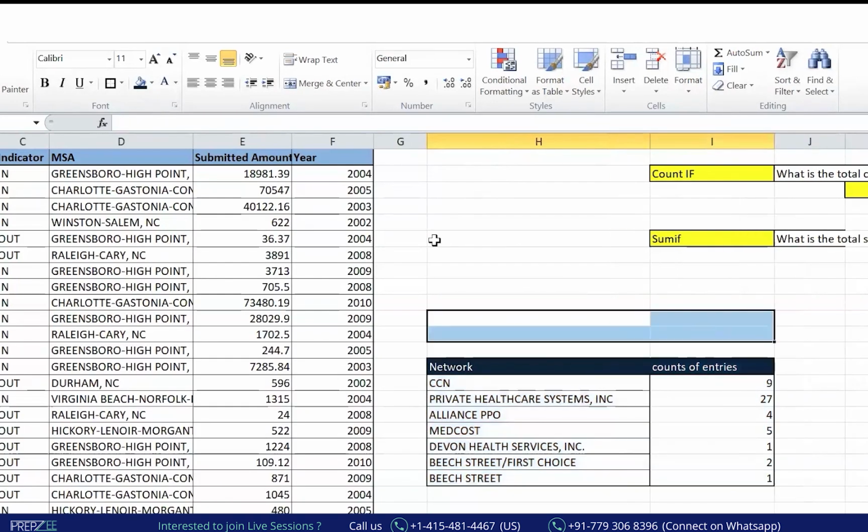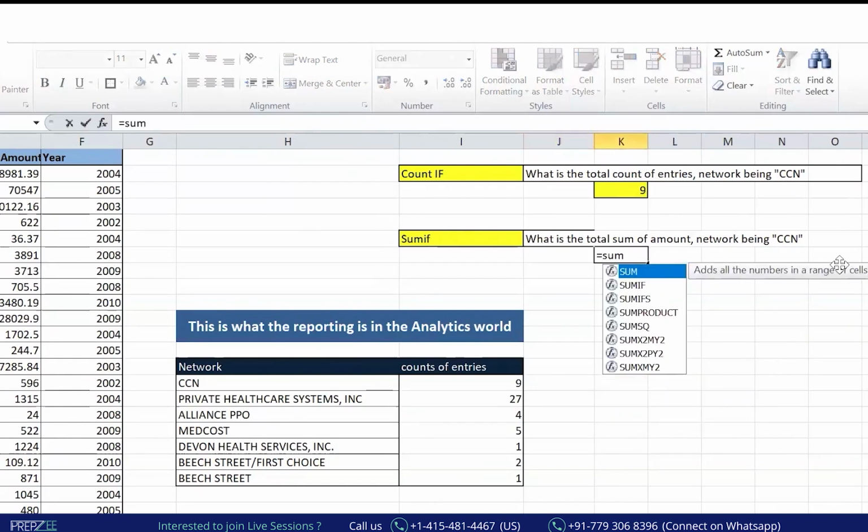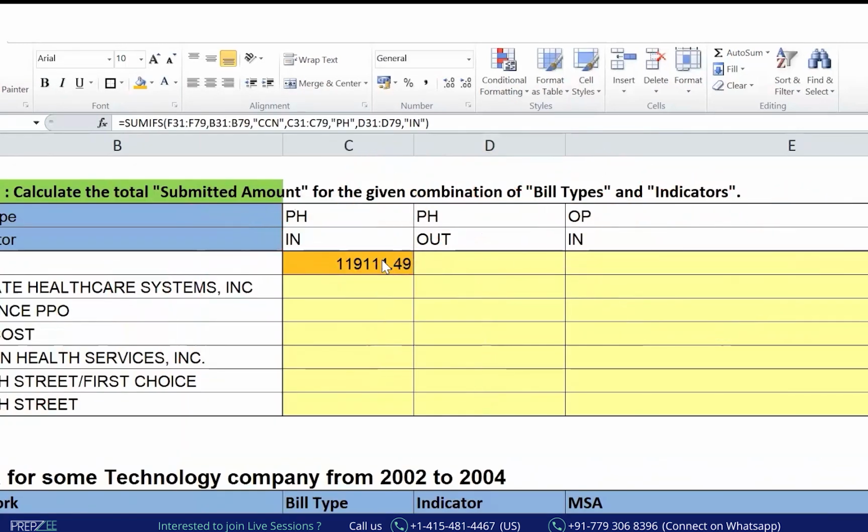This is what the reporting is, okay, reporting in the data analytics world. So SUMIF is going to be the way, see what it is asking you to punch in. In that SUMIF, you are required to pass on the whole range. A range means, whether you should be passing on the table or what is the question here. All right, friends.